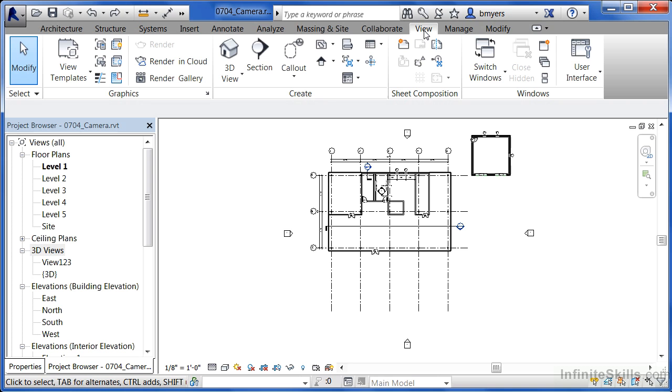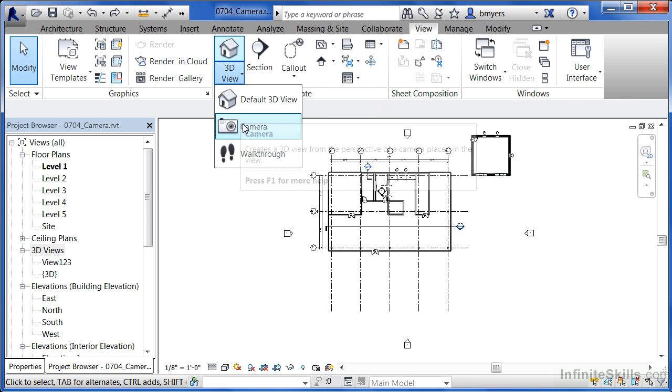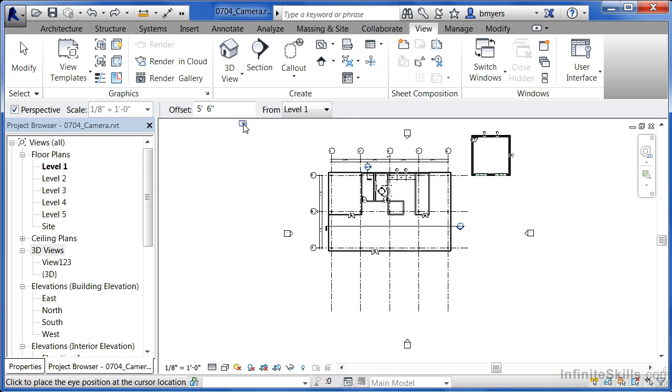To begin, come underneath the View tab on the ribbon, over here to 3D View, and select on the word Camera. When you do this, you'll get a little camera icon, and that'll follow your mouse around on the screen. We need to look underneath the options bar where it says offset distance. In this case, it's going to be standing at the 5 foot 6 inch elevation mark with the camera. So that's where we'll be holding the camera in our hands, 5 foot 6 inches off of the ground. And you can adjust that if you want to.